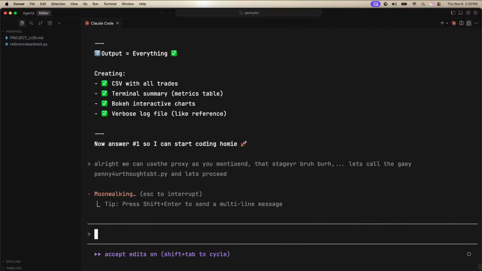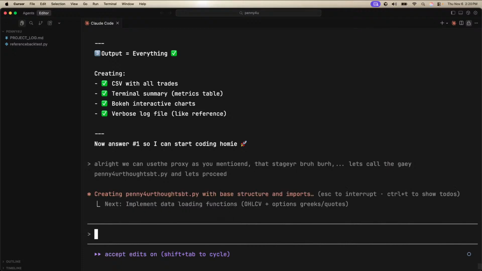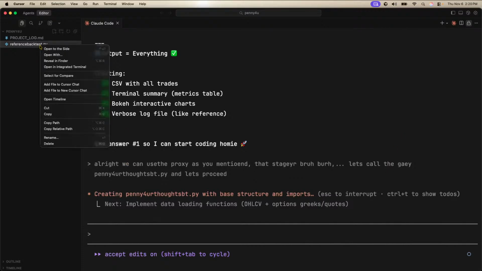I just thought that was kind of funny. Can I start coding now, homie, bruh? You little buster. Funny ass. You little buster. I can delete that.